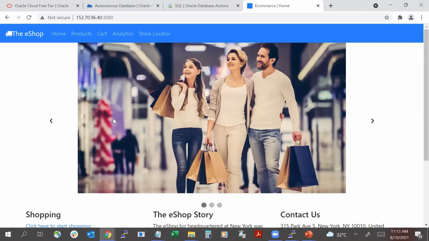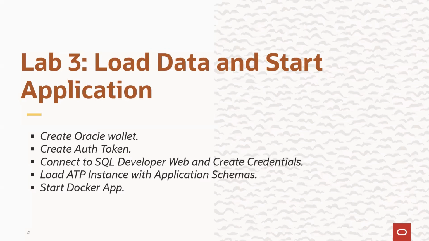So this is our eShop application that has been set up on Docker. And this will connect to our autonomous database, which is a converged database having all the multiple data types. So with this, we are actually done with labs 1 to 3.